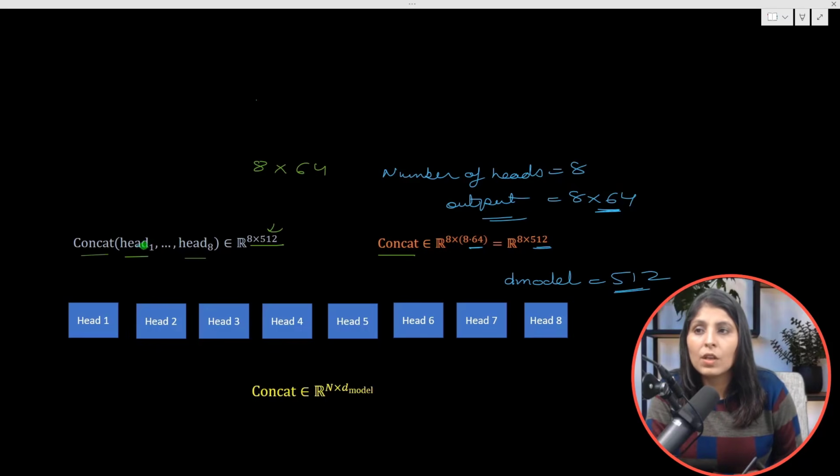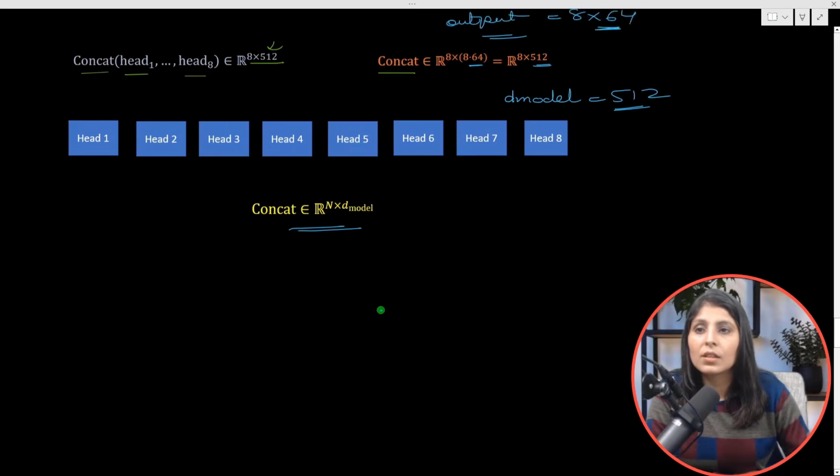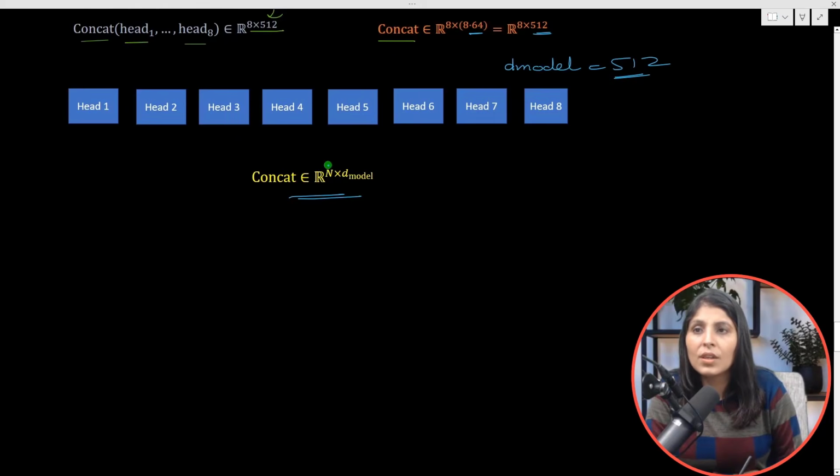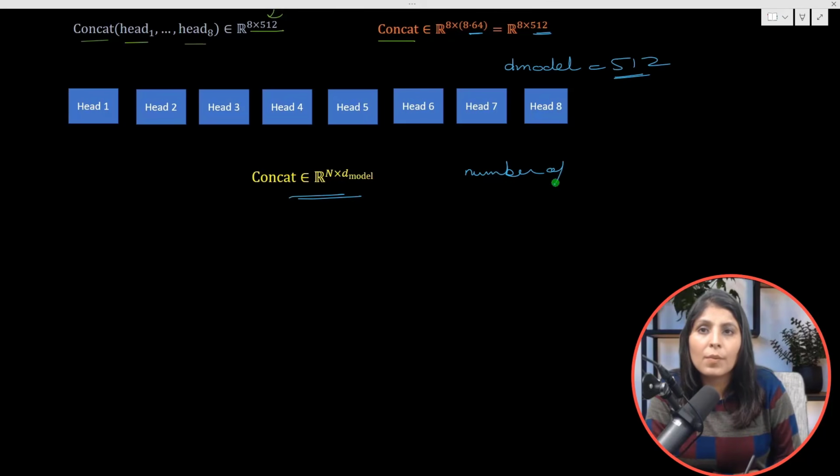So when we perform concatenation, after that step you will have 8 rows, because the number of tokens in our input sentence is 8, and each token will have 512 numbers in it. We can write it like this also. N, I have told you what this N means. N means number of tokens, and this D model is 512. This is what I've told you over here. So this is the step we have performed.